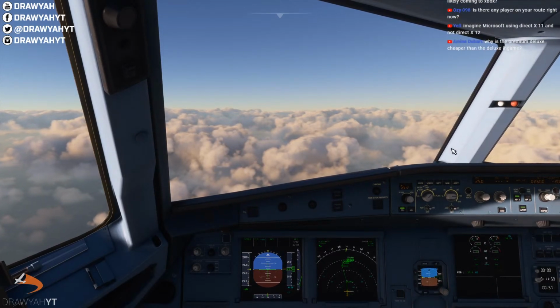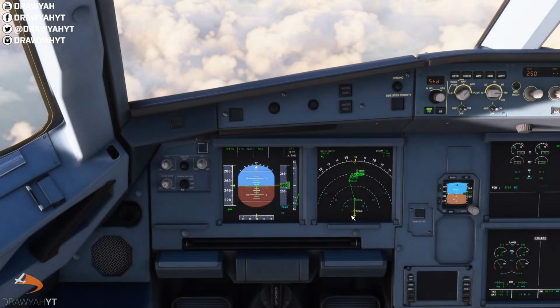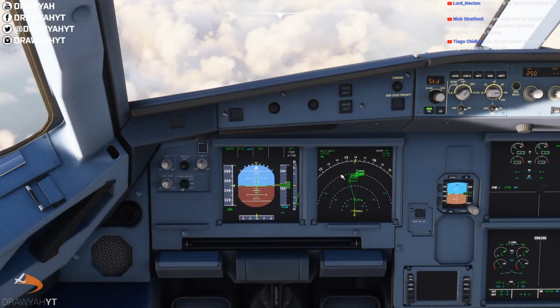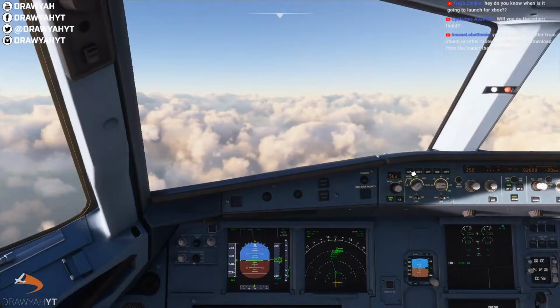In terms of descent, I want to say maybe a little bit higher right now, but 25,120 miles to go. I think we're actually spot on right now.